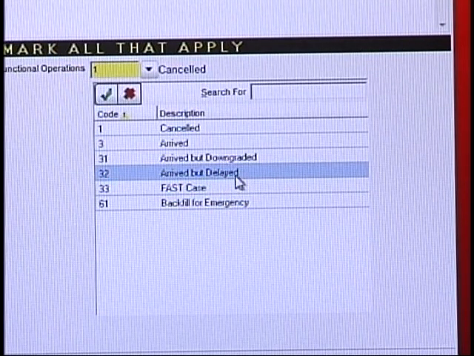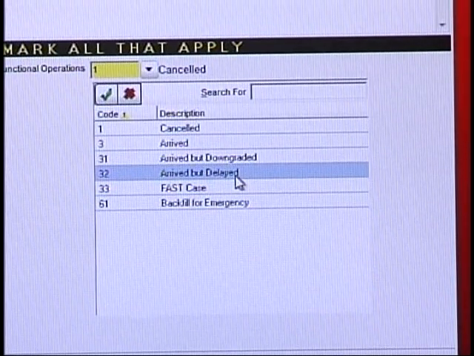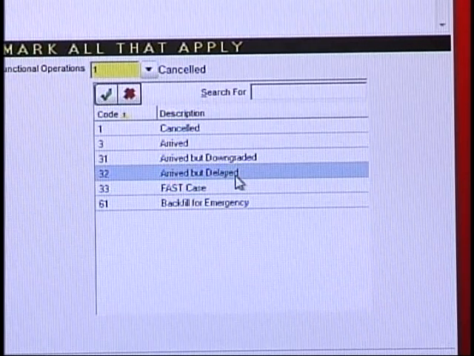This is only for instances, as I said, such as grass cutting, or if you were doing a demo in the middle of a drill and it did take you longer to actually get to the truck to respond. Those are the instances in which we want you to use arrived but delayed.